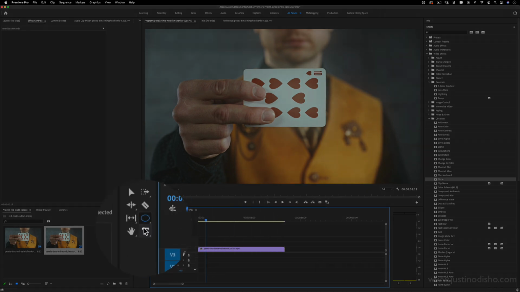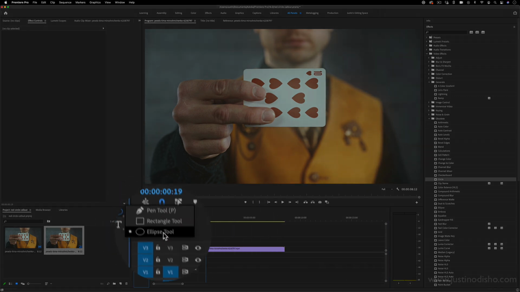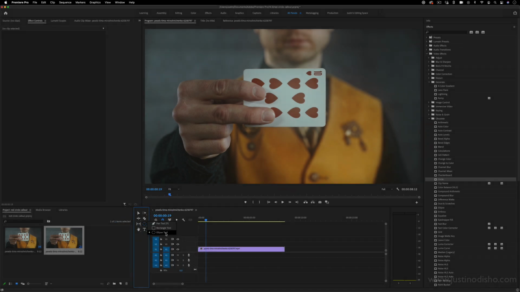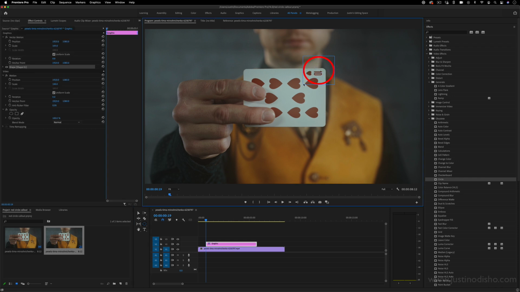So if you head over to your toolbar, you can choose rectangle or ellipse or pen shape tools. So if we want to do a circle callout, let's just choose our ellipse tool. And working in our program window, I just have this clip on the timeline. I can click and drag out a shape. And if you hold shift, it'll be in perfect proportion, so it's a circle. If you don't hold shift, then you can do other things like ovals and whatnot. So I'm going to hold shift and make a circle.